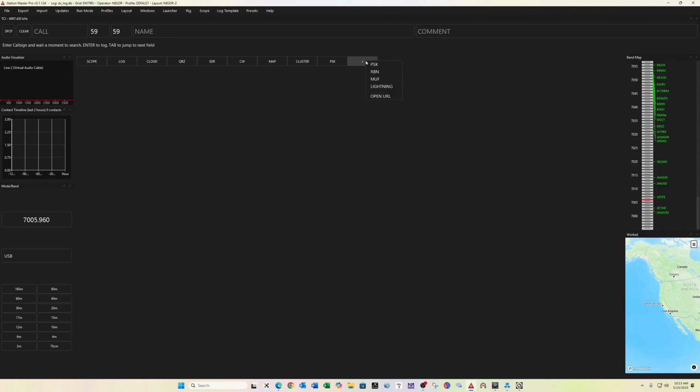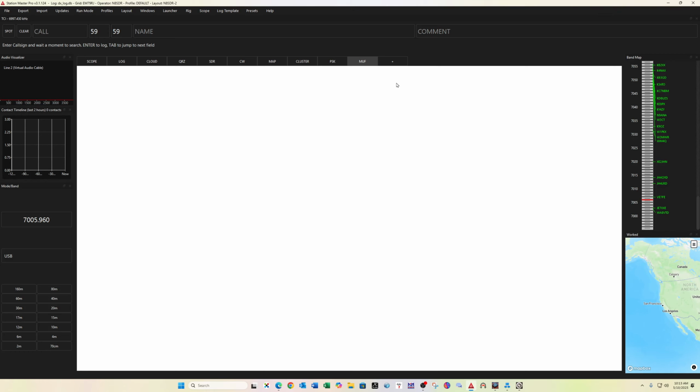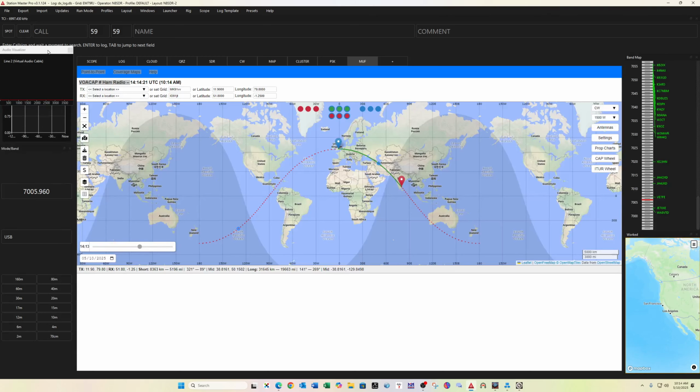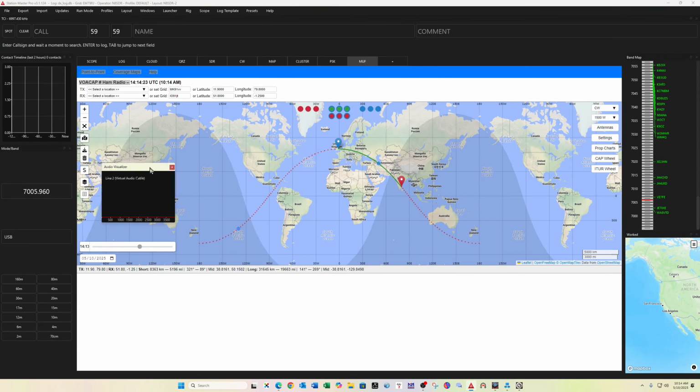You can open another tab and do the maximum usable frequency, so you have that data displayed in here as well. All of the windows are pop outs, like I said, so you can drag these guys around in here. The virtual audio display, you can pop this out by hitting the little icon in the corner up here and drag this wherever you want to put it.